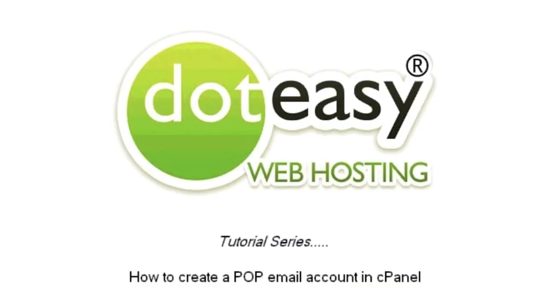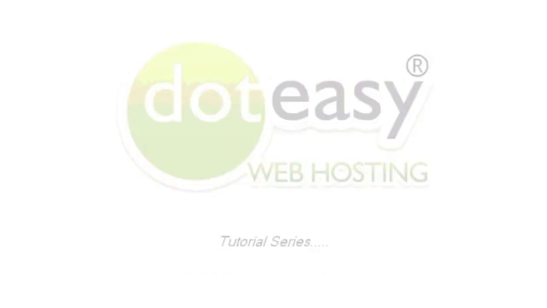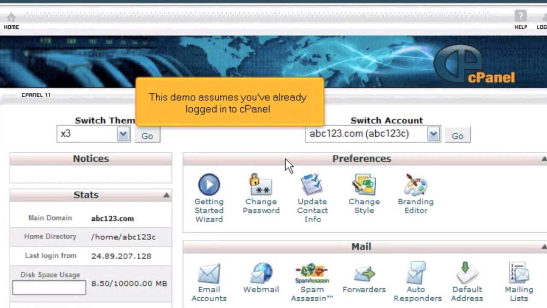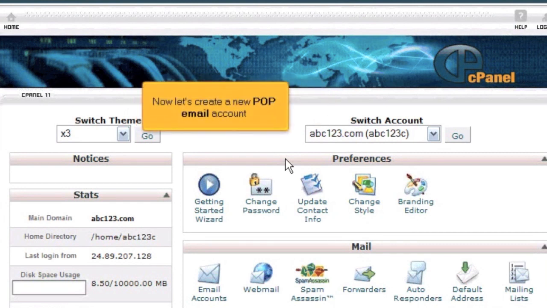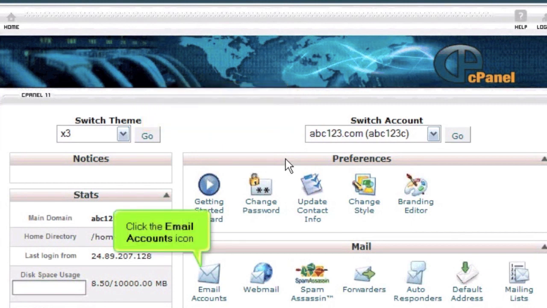How to create a POP email account in cPanel. This demo assumes you've already logged into cPanel. Now let's create a new POP email account. Click the Email Accounts icon.